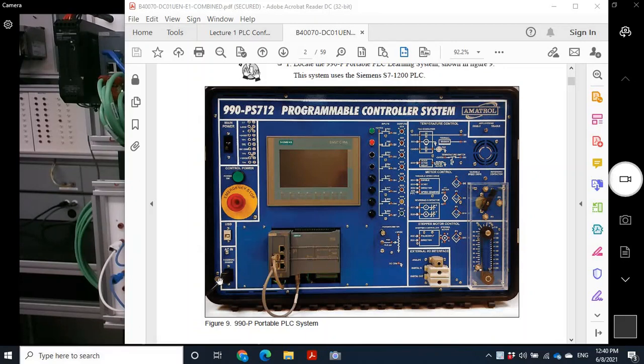This is the photo of the trainer that you have. The PLC is an S7 1200, and the HMI that you have is a 7-inch HMI from Siemens.